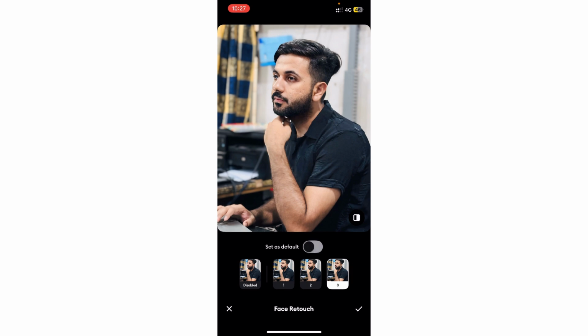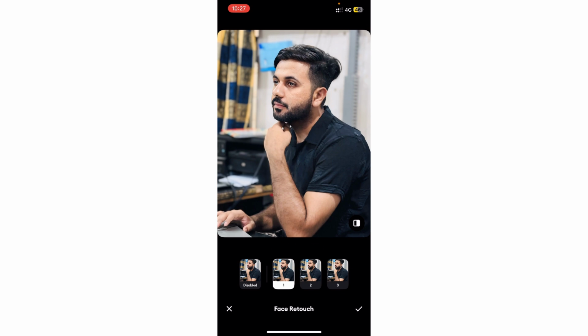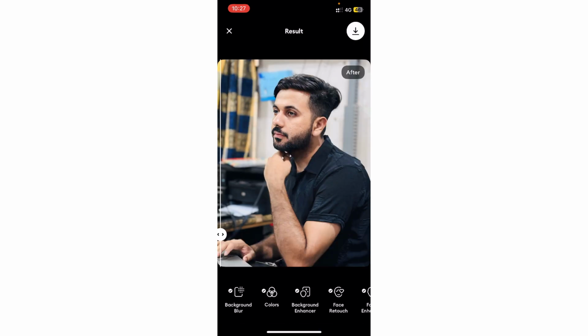Like if you click on this one, you can focus on the face. As you can see, the face is changing, some details are changing in the face. So I would prefer this first one, and let's click on this one here. So I think now it's enough for my face retouch.